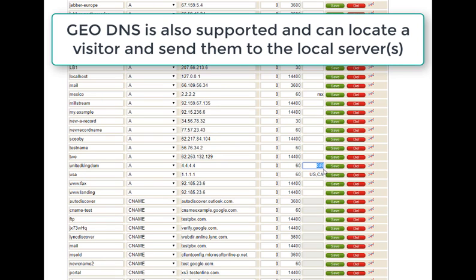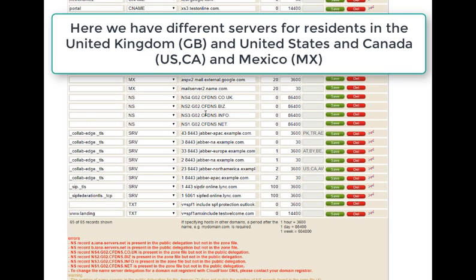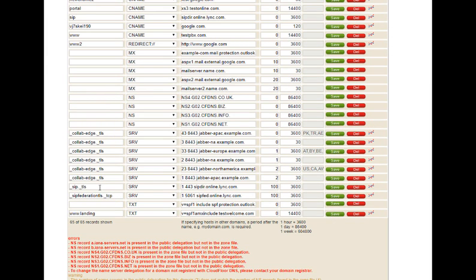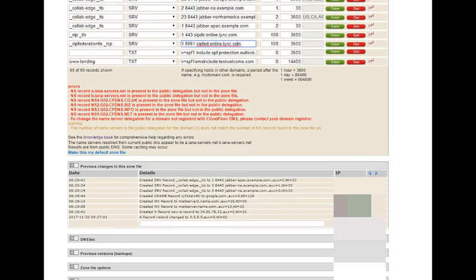We also support Geo DNS. And this can locate a user or visitor to your website or other application and automatically detects where they are. Okay, so on the right side is the country that we want to go and the server they want to go to. So it'll automatically direct the user when they come from that particular country to that particular IP. And here you can also see some records that the DNS Office 365 wizard added for us.